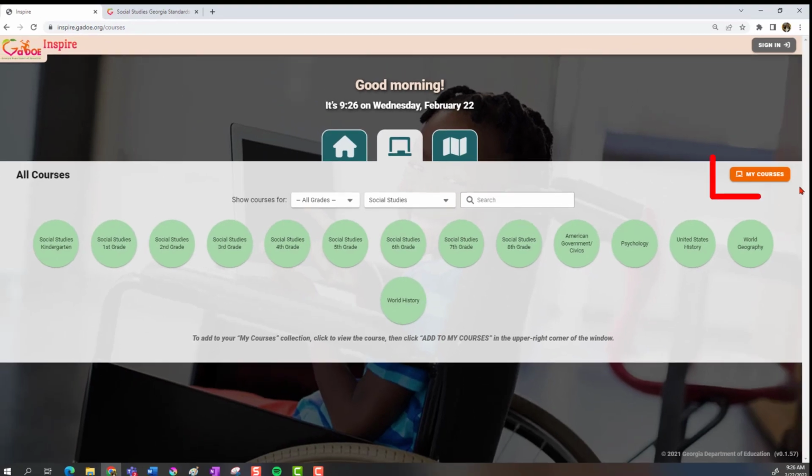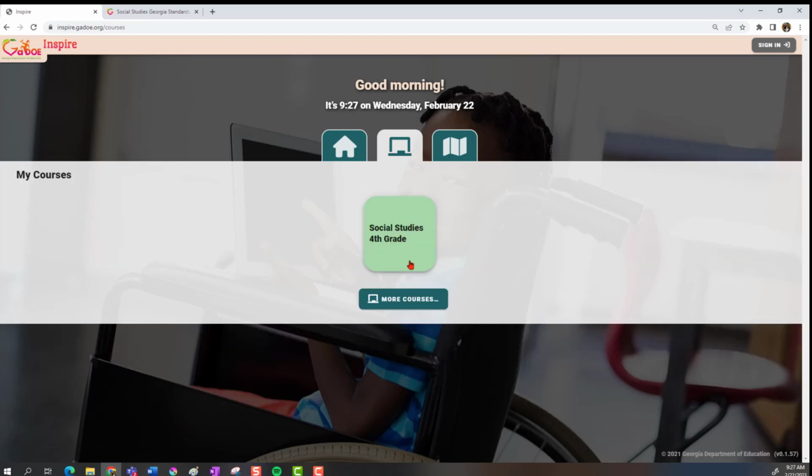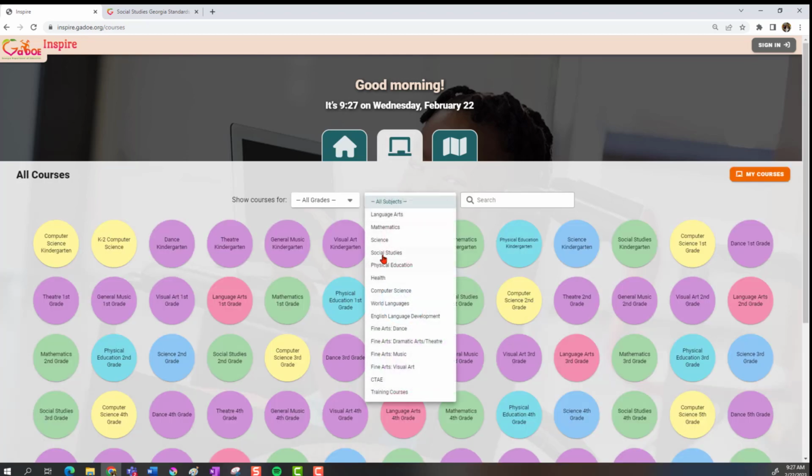And as you see, now we have this My Courses button, and this is where the Sign In button comes to play. If you create an account and sign in, then you can save only the courses that you want to work with to your My Courses area. So if I click on that, I can see that 4th grade social studies is in My Courses. And let's take a look at 5th grade social studies.